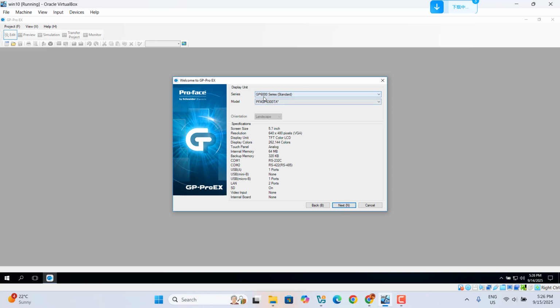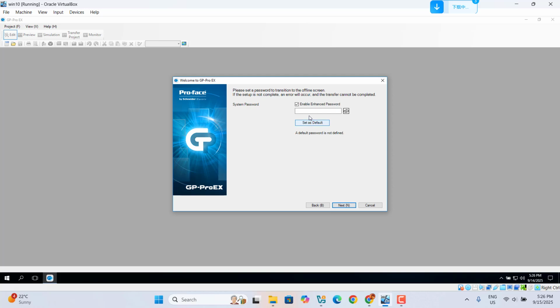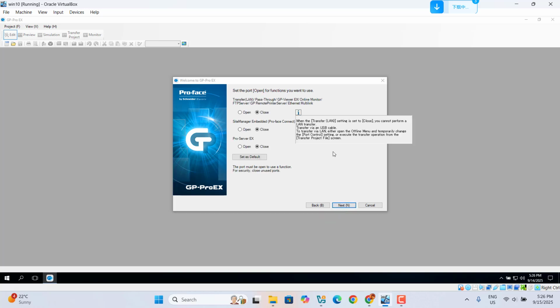We choose standard. We choose GP6000 series standard. Okay, next. Set. Next is transfer over LAN. Okay, document.